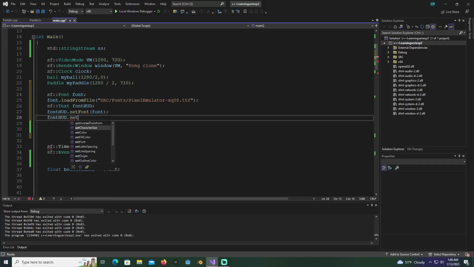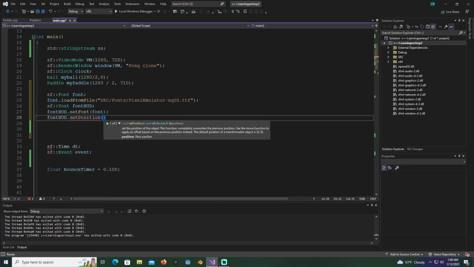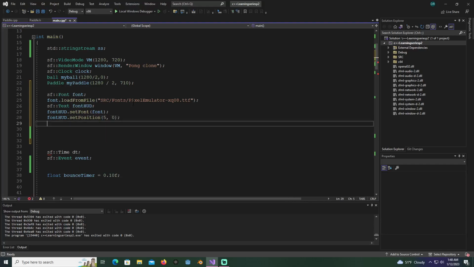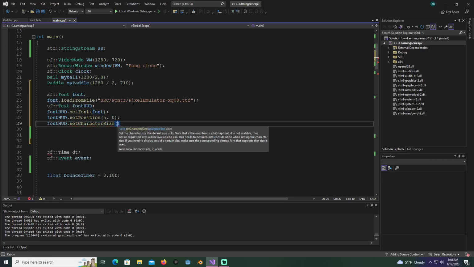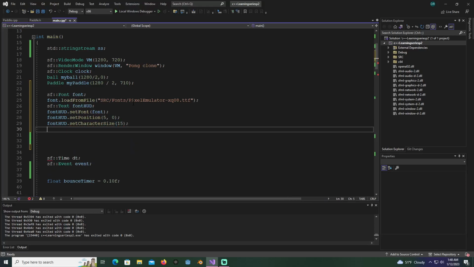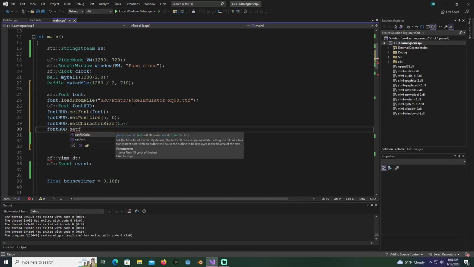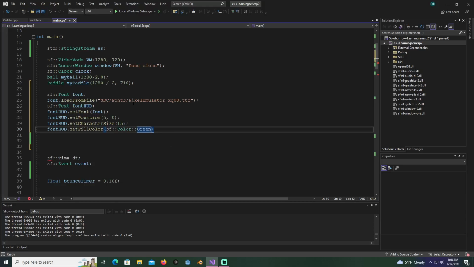Now we're going to do fontHUD.setPosition. We're going to set this because you remember all the way to the left is 0. So we're going to set this to a 0, and starting at the very top is 0. On the left, I'm going to give that a 5, and I'm going to give this a 0, the one at the top. And we're going to say fontHUD.setCharacterSize. We're going to set this to about 15. And also, we're going to do fontHUD.setFillColor, and we're going to put this sf::Color. You can do it to whatever you want. I'm just setting mine to green.